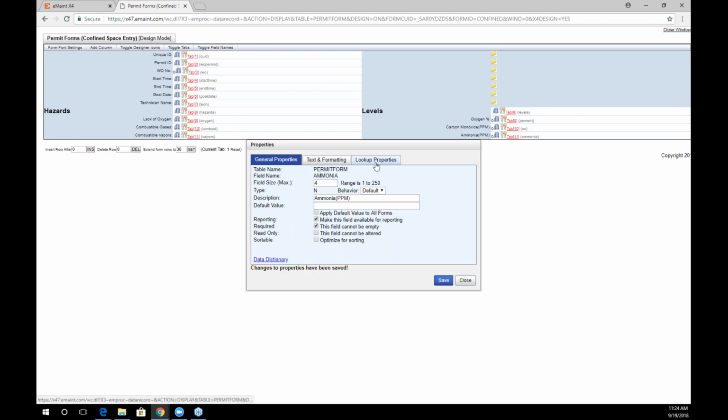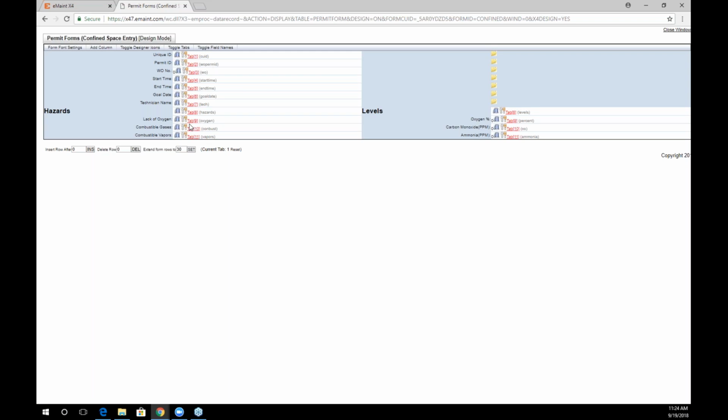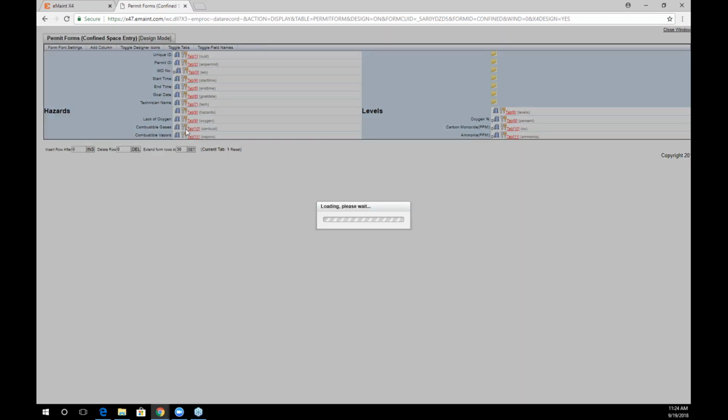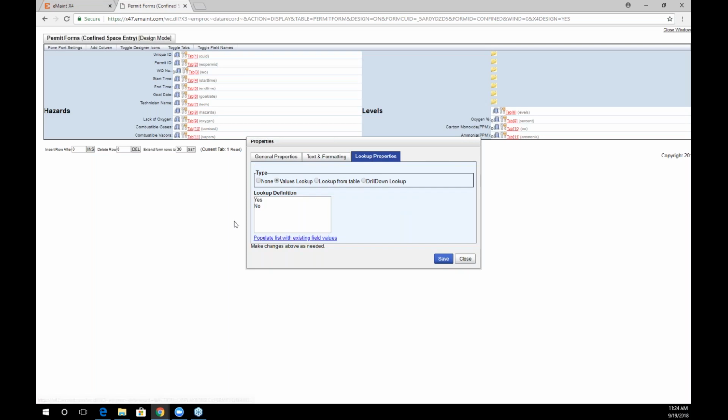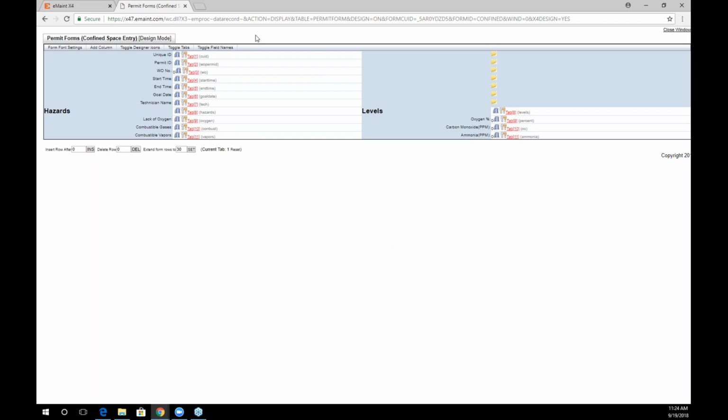And then you can also do other things such as, I'll show you real quickly here, my lack of oxygen. I just want the person who's going to be completing this to have a drop-down menu of yes or no. So I just went into my lookup properties and put values lookup yes or no, so that when somebody completes this permit, they'll just have that as a drop-down selection.